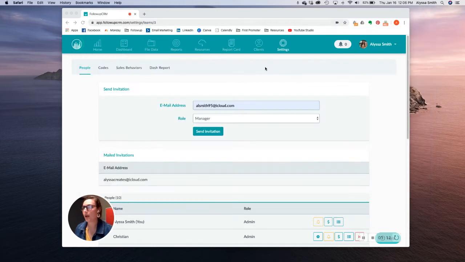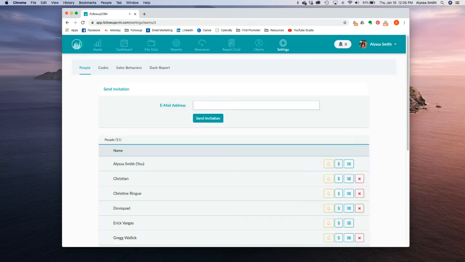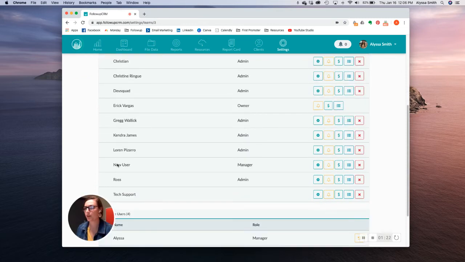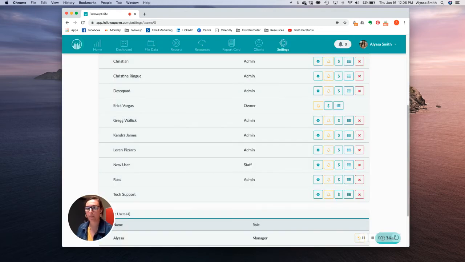The user will now appear. So if I refresh this page, they'll now appear in the People tab. Right here, you see my new user, where you can edit their permissions. To edit the role of the staff, you first click this cog icon, and then you can change it to anything that you'd like here.